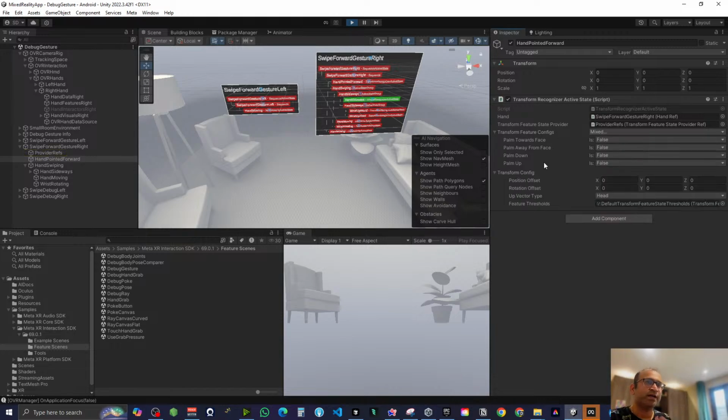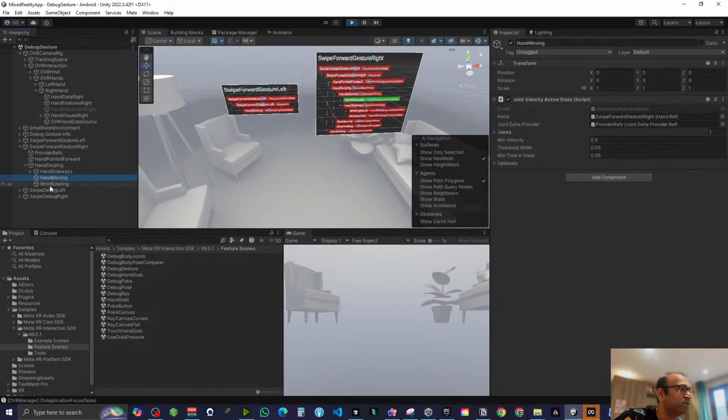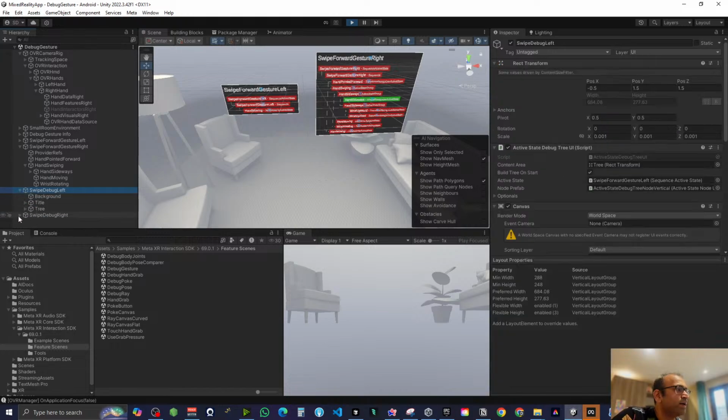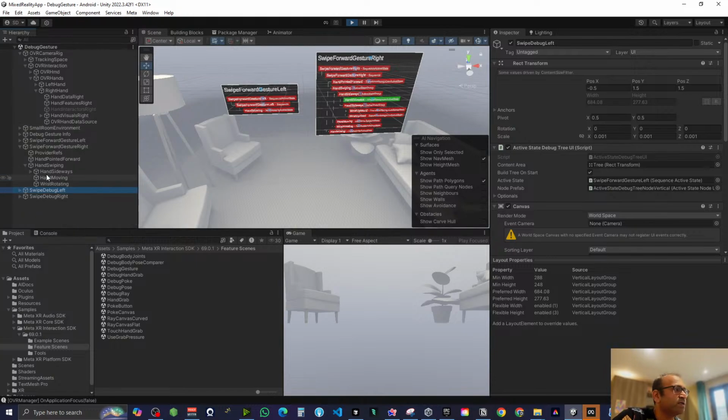So maybe what I'll do is I'll create a detailed video on hand gestures, because it's a complex topic. It can't be covered entirely in this masterclass, because just for the gestures I'll need to explain how to use the palm towards face, palm away from face, and everything. But you understand, this is how individually things are set up to make a gesture. And then again, all these things should be together in an active state group, and when this active state group becomes active, then the gesture happens. Yeah, and then this debug thing is also set up, which I had told previously as well.